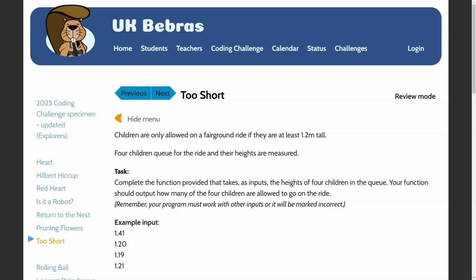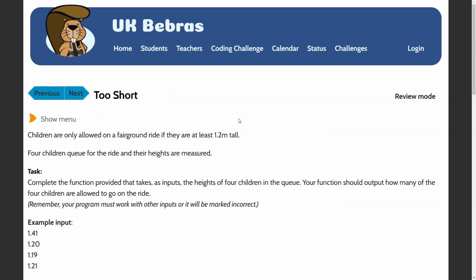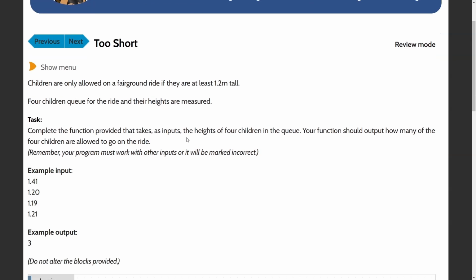We're going to hide our menu first and then read the question. Children are only allowed on a fairground ride if they are at least 1.2 meters tall. 4 children queue for the ride and their heights are measured. Our task is to complete the function provided that takes as input the heights of 4 children in the queue. Your function should output how many of the 4 children are allowed to go on the ride.